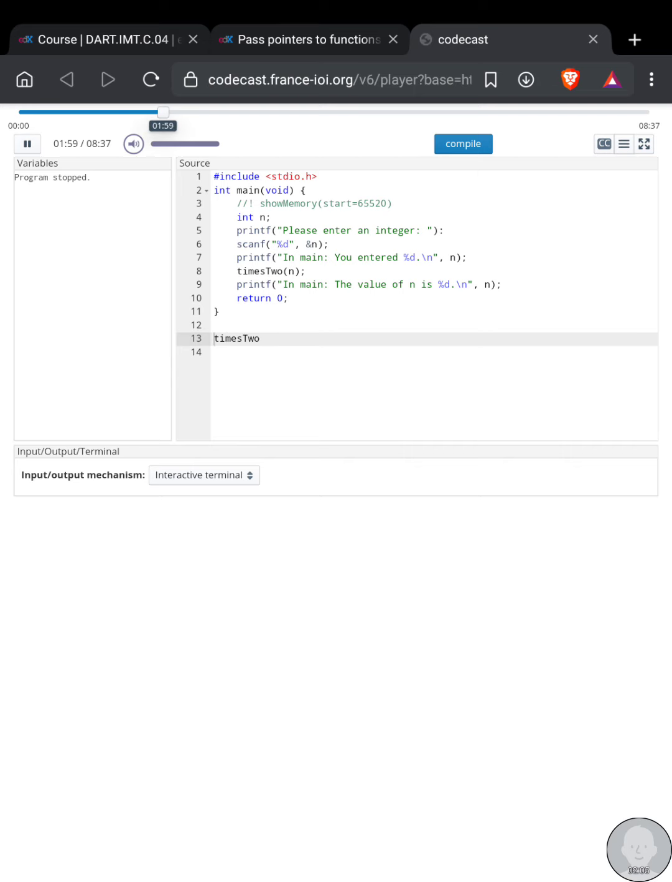So what's its return type? What does it return? Well, we just want to multiply n by 2. So how about we have no return value, just a void return type. And for now, we're simply passing a number into it. And then we want to multiply that number by 2. So let's first print out the value we received.